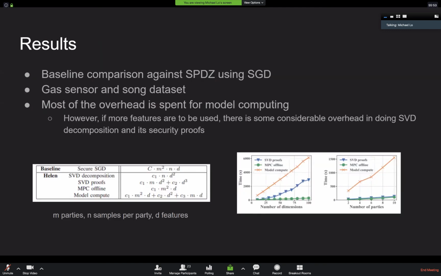And so here are the results of Helen versus a baseline model of SGD using the SPDZ protocol. So they had two data sets. One is a gas sensor, where a chemist is doing mixtures of two gases, and their results of these mixtures of these two gases. Another one is a song data set. It's supposed to be a collection of songs from the 1990s.